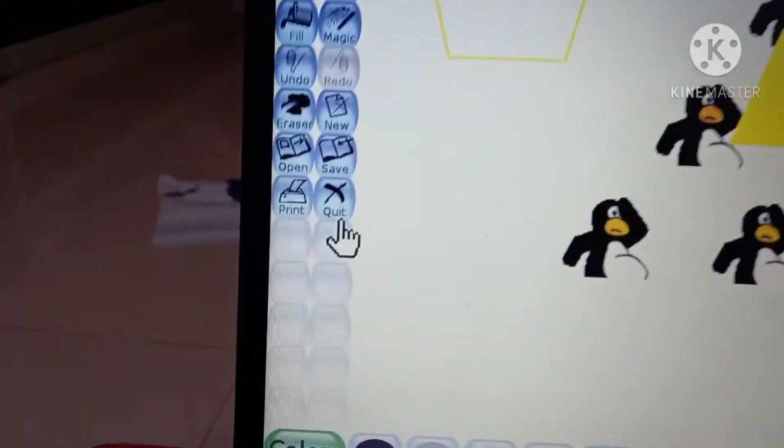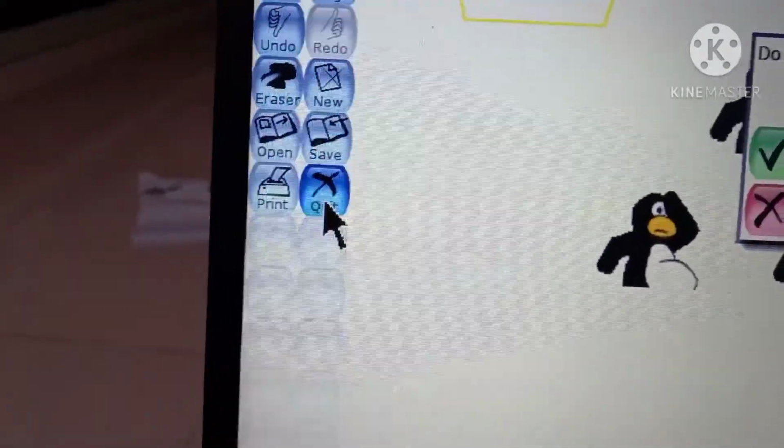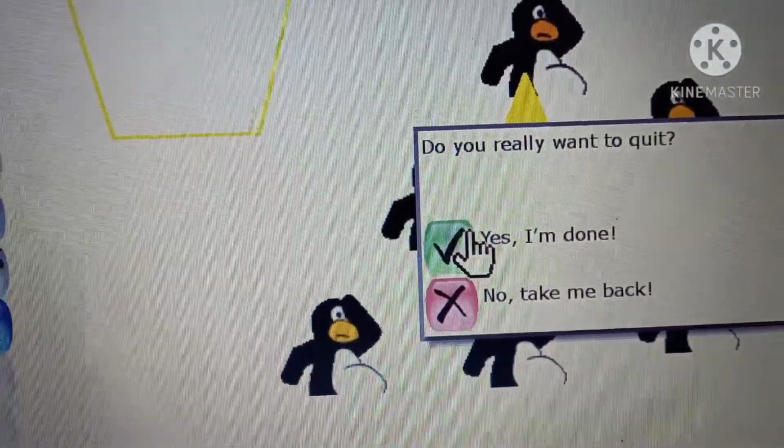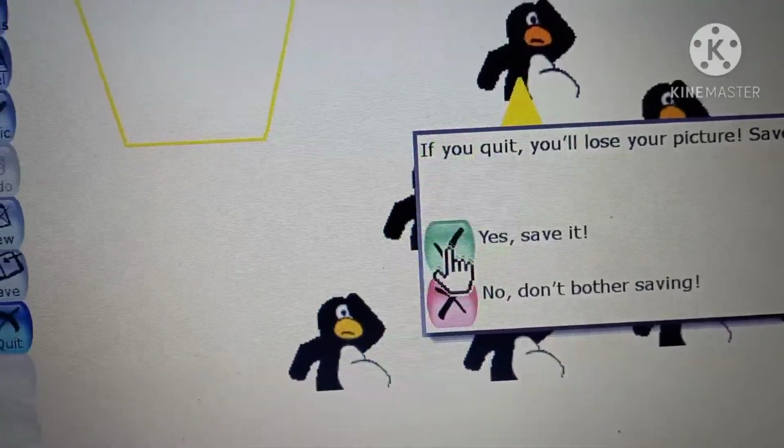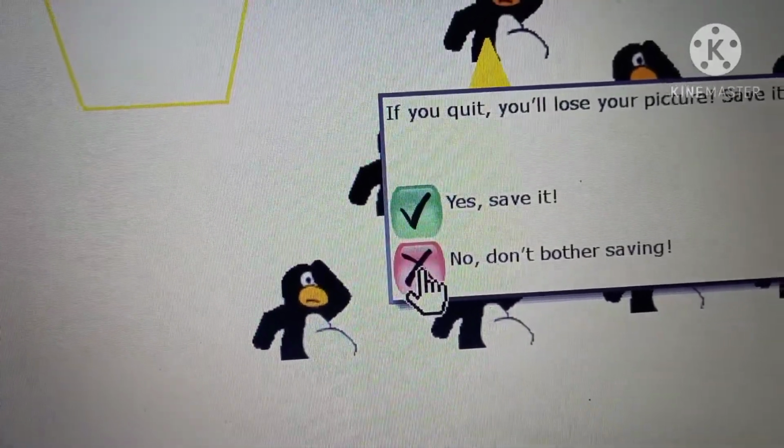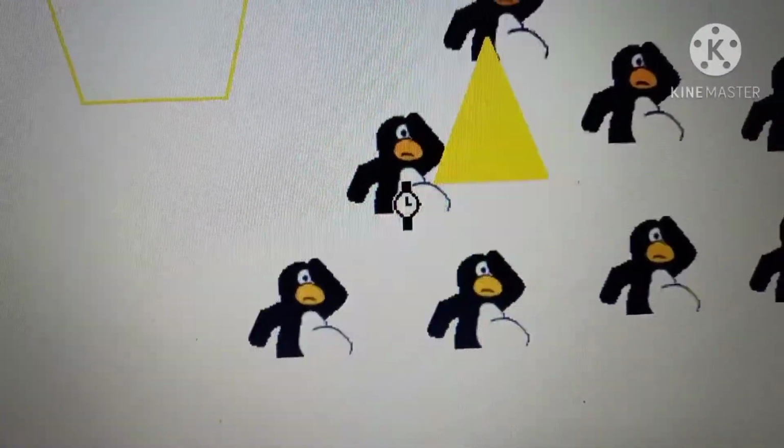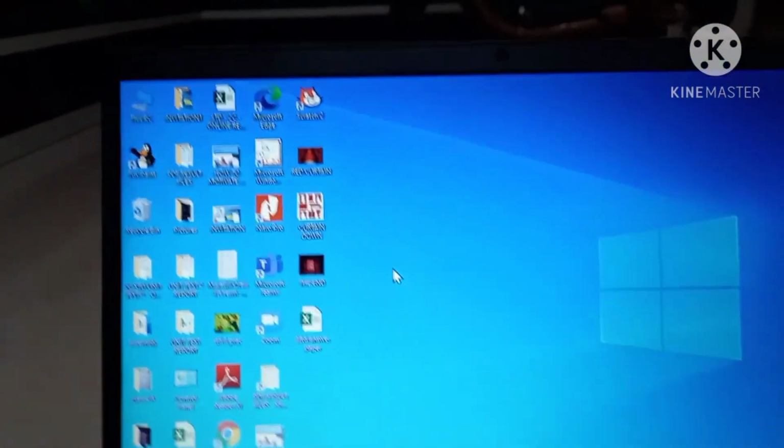Now if you want to quit, what will you do? Come here, quit. Do you want to save? No, I don't want to save. Okay, save it. It is saved and quit.